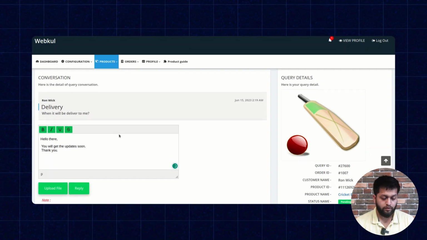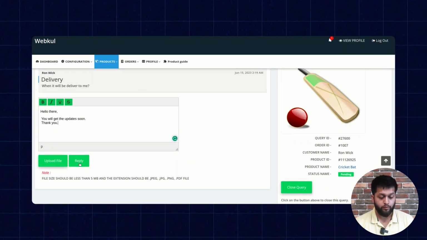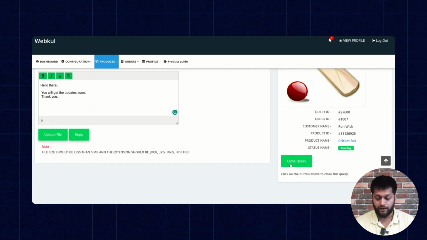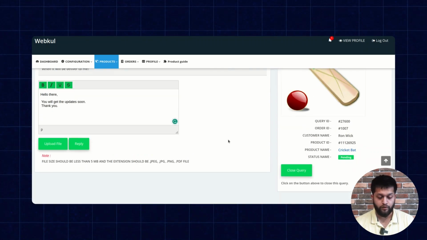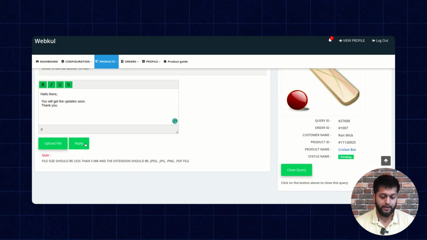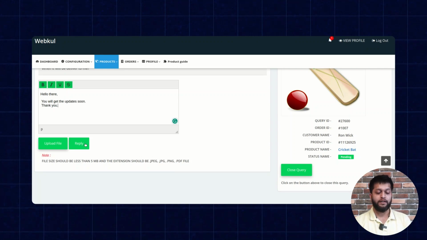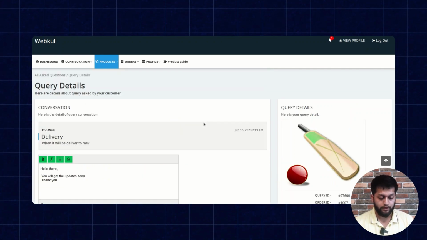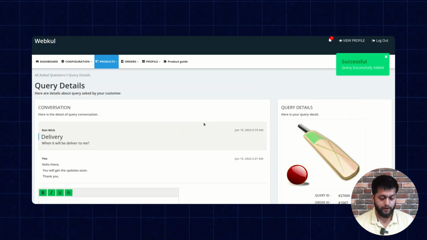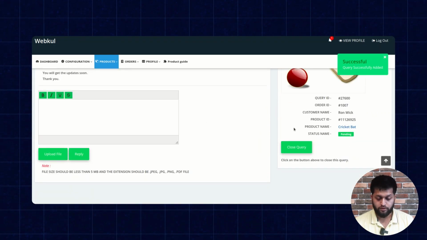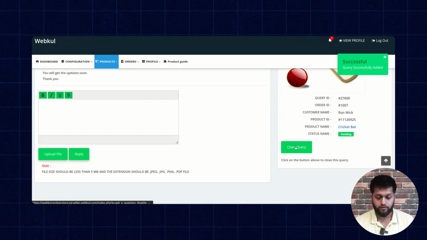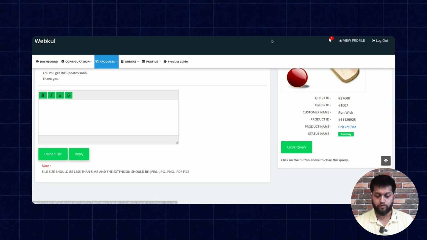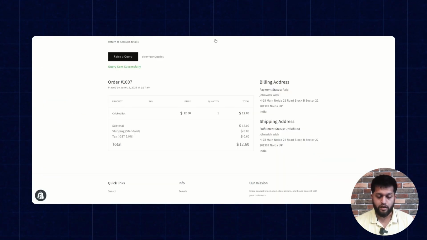Okay, so same as the previous one, you can upload the file, you can reply from here, and if you wish to close the query, you can close it from here once the conversation has ended or the customer has been satisfied. So let's reply from here, and you can close this.